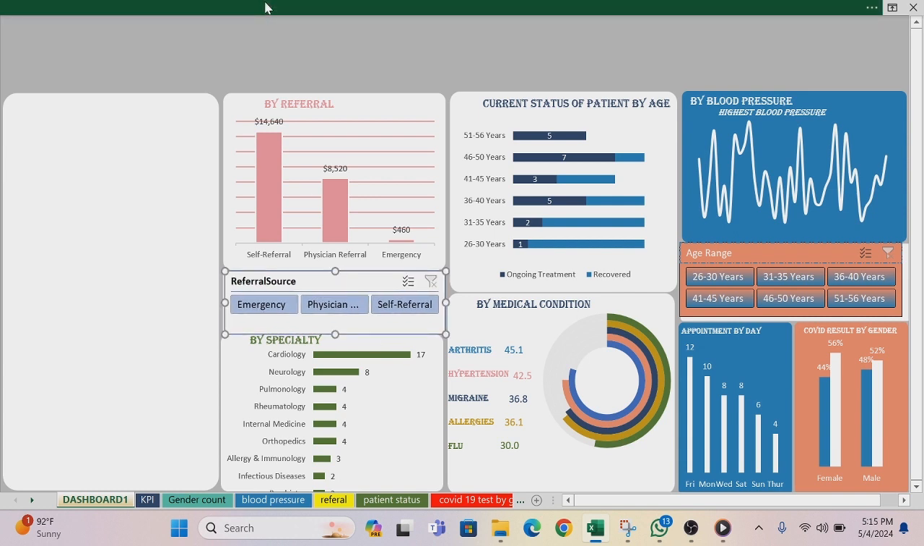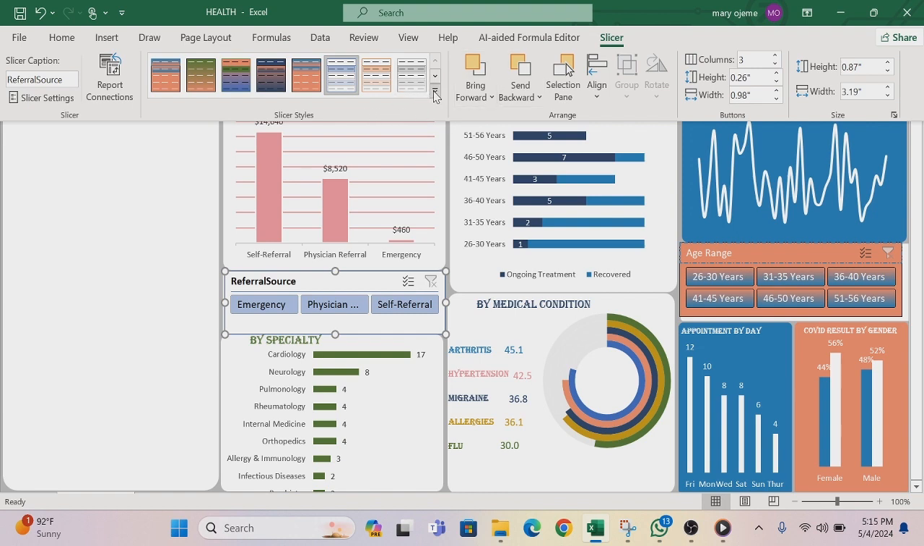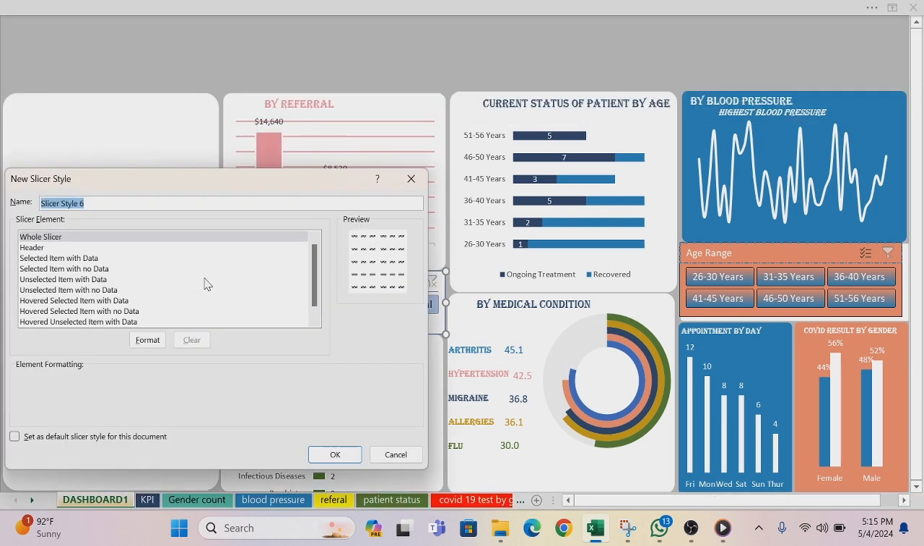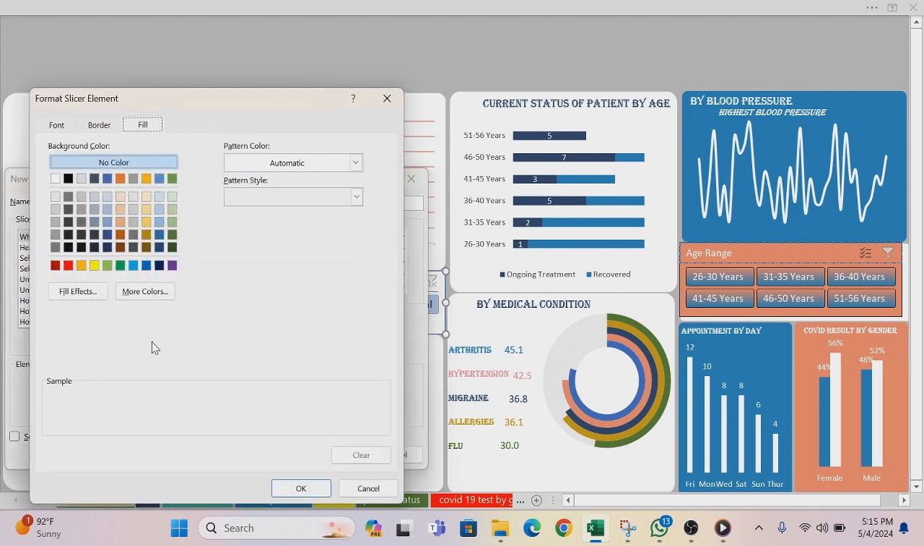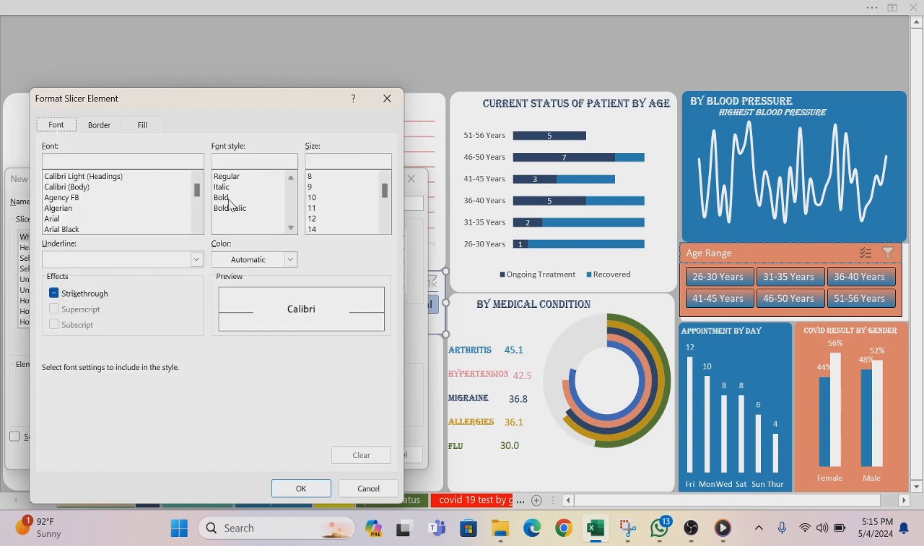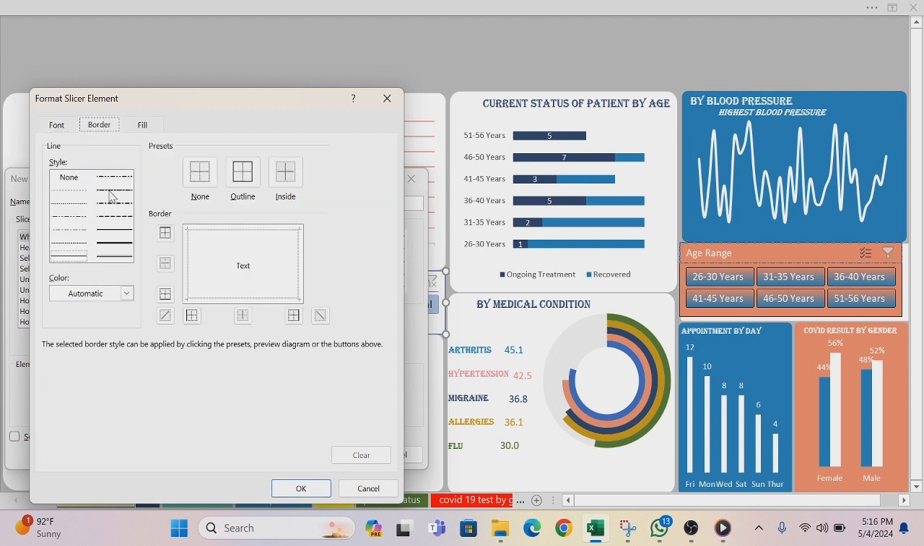Okay, so let's format our slicer. Leave slicer style. Format. So slicer, we want the font to be bold. We want it white. For the border, click this outline, click this inside, and the border color we want this.